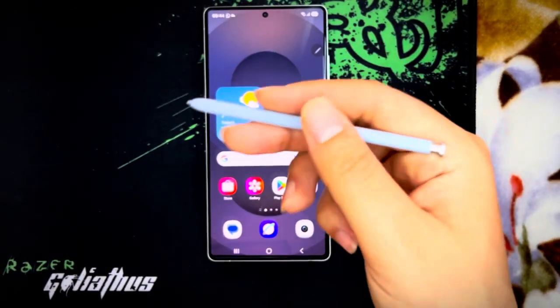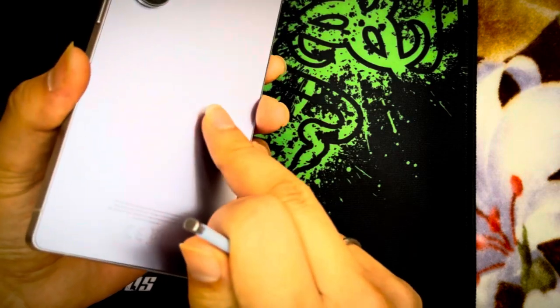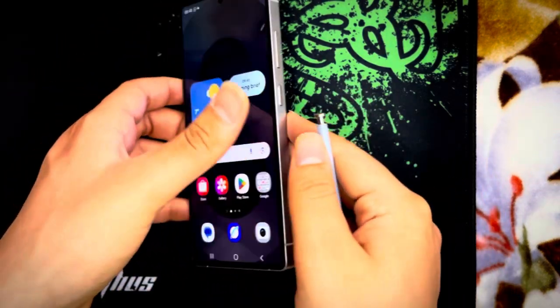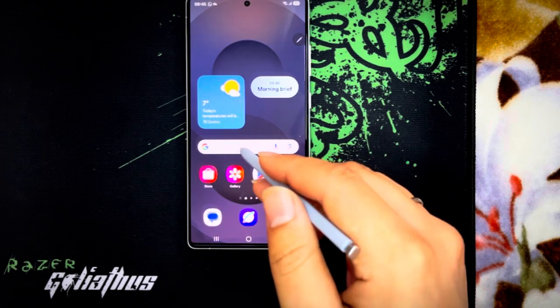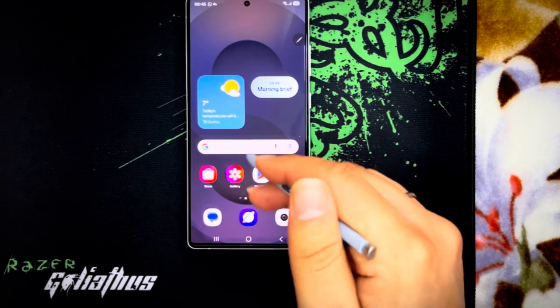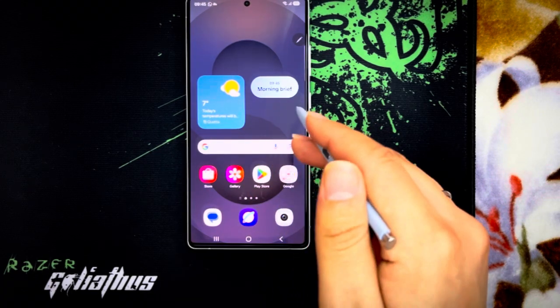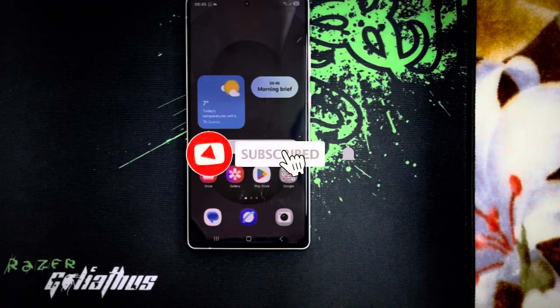If none of these solutions work, the issue might be hardware-related, such as a damaged screen, loose internal connections, or physical impact. In this case, it's best to take your phone to a Samsung service center or a trusted repair technician.